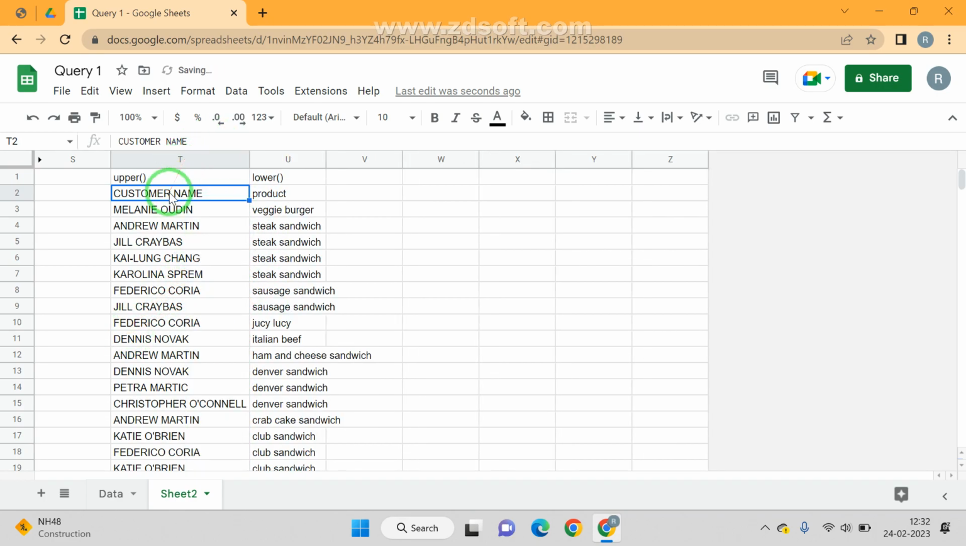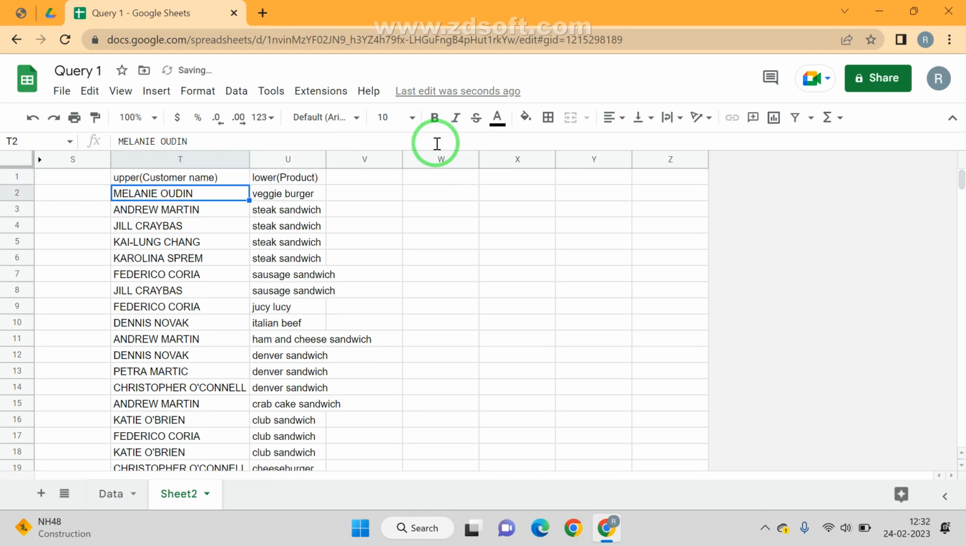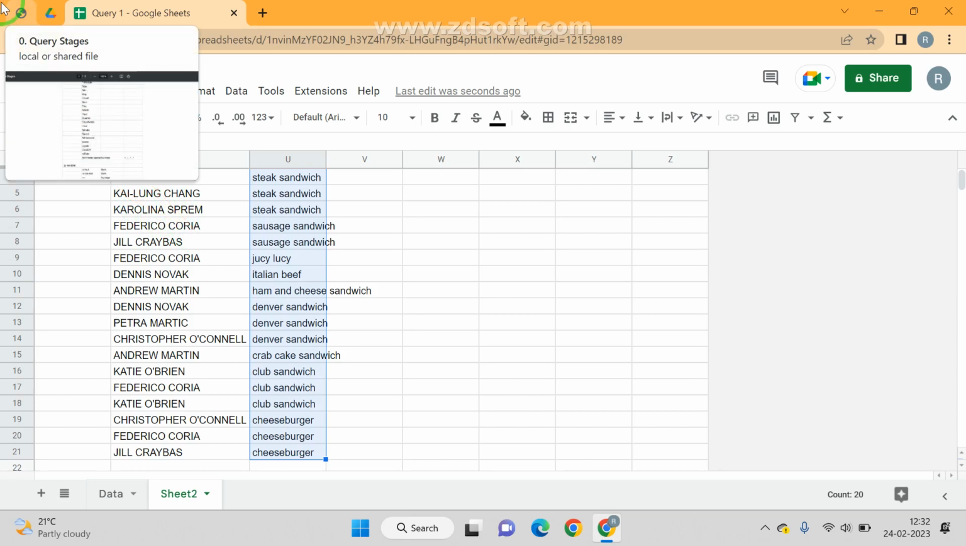Here you go, like customer name. Here I didn't define any header. If I put my header here, it will come like this, because I didn't put my header, so that pushed it down. Now all the letters are coming in capital letters, and these all are coming in lowercase letters.